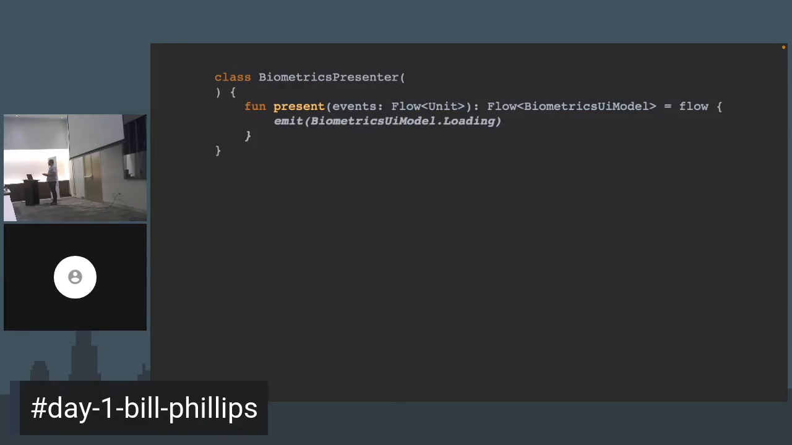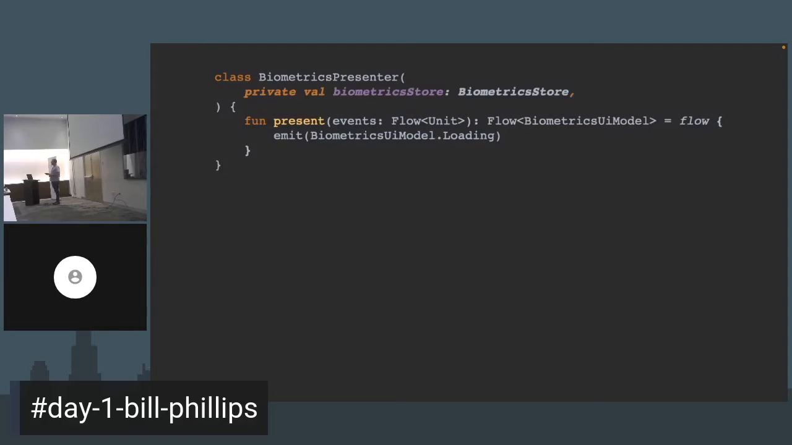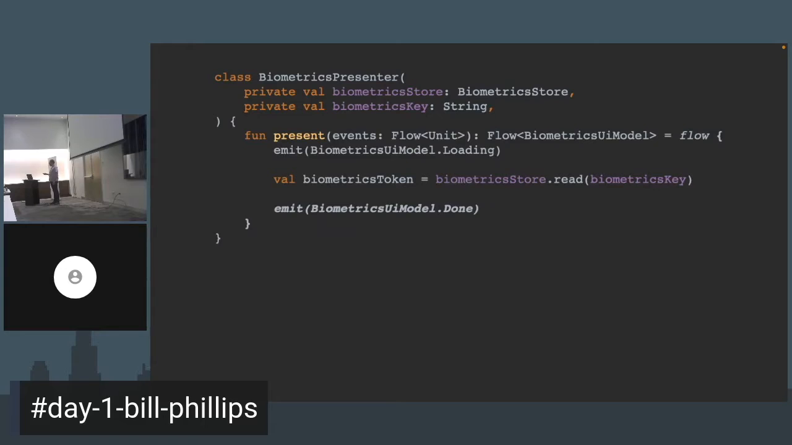So we're going to start by emitting a loading event, and then we need to interact with biometrics somehow. And so for that, I'm going to use a simplified version of the API that we built internally at Square, which is something we call biometrics store. So we'll just read the biometrics token from our biometrics store. This is a suspended call. It'll display a user interface, ask for a fingerprint, all that kind of fun stuff. And then, of course, we need to have a key value to read, so we're going to inject that key as well. And then once we're done with that, we're going to emit a done event so that the user interface is not displaying the loading indicator anymore.